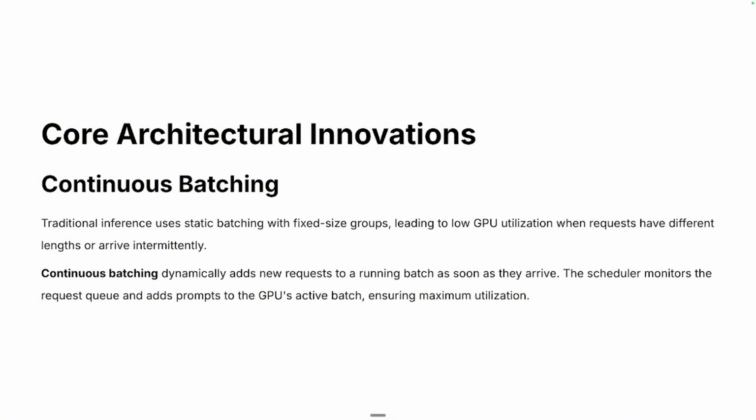Continuous batching solves this by taking a more dynamic approach. As new requests arrive, they are immediately added to a running batch. No need to wait for a full group to form. A smart scheduler keeps an eye on the queue and efficiently merges incoming prompts into the active GPU batch. This keeps the hardware busy and boosts the overall throughput, especially in high traffic or latency sensitive environments.